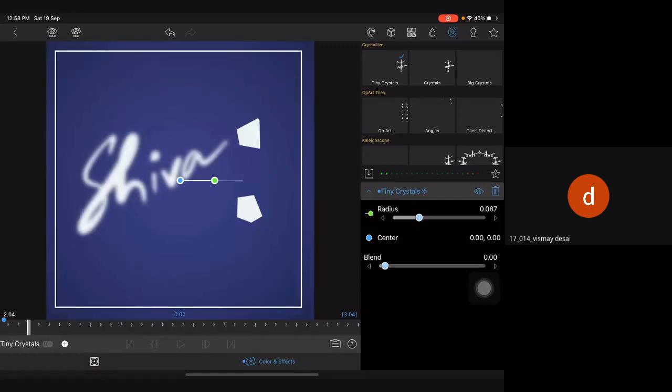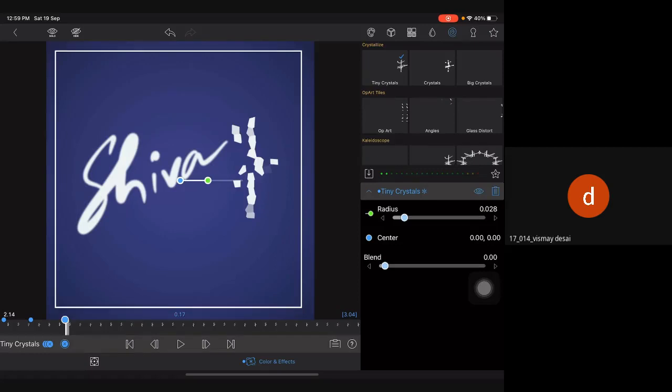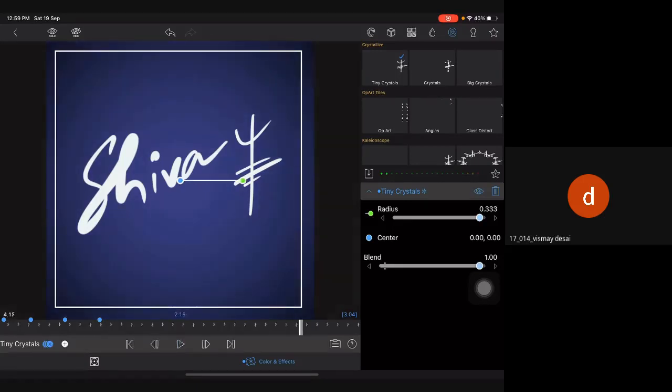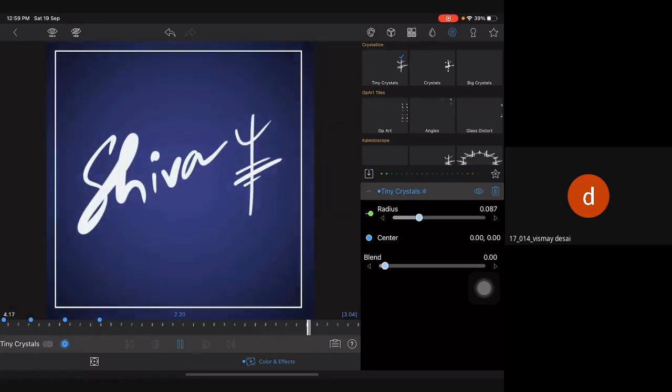Add a keyframe here, add a keyframe, make the radius lesser, move more further, make a keyframe, make it like this, add a keyframe, and make it complete. Done. Now let's see how it will look like. So it will look like this, and this is quite good.